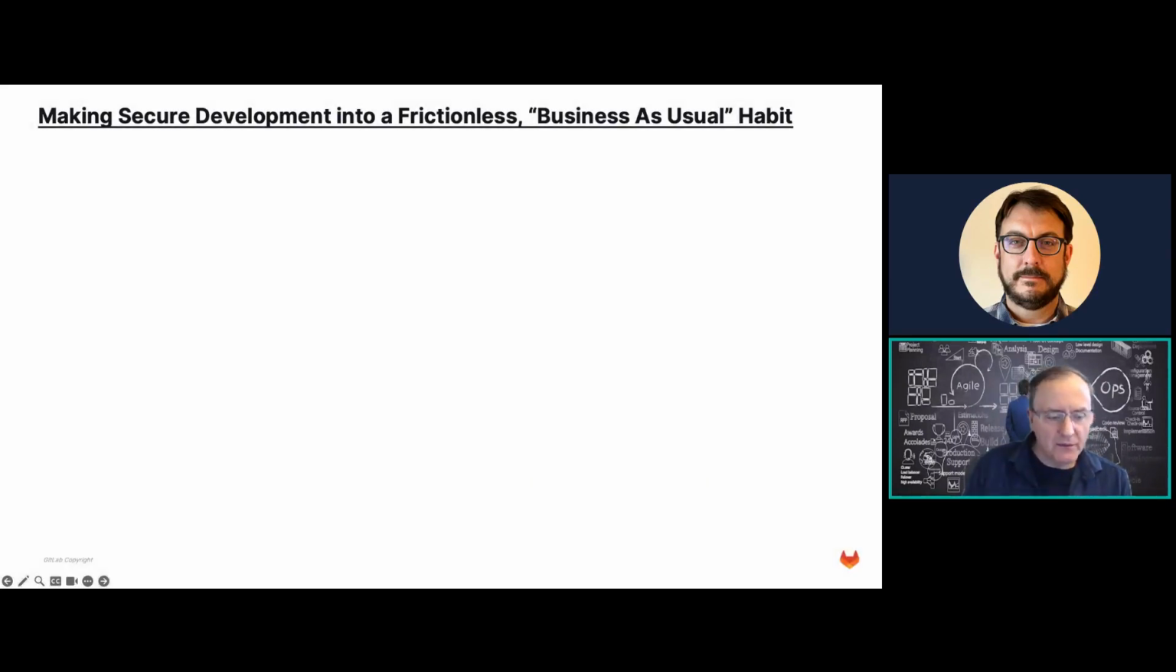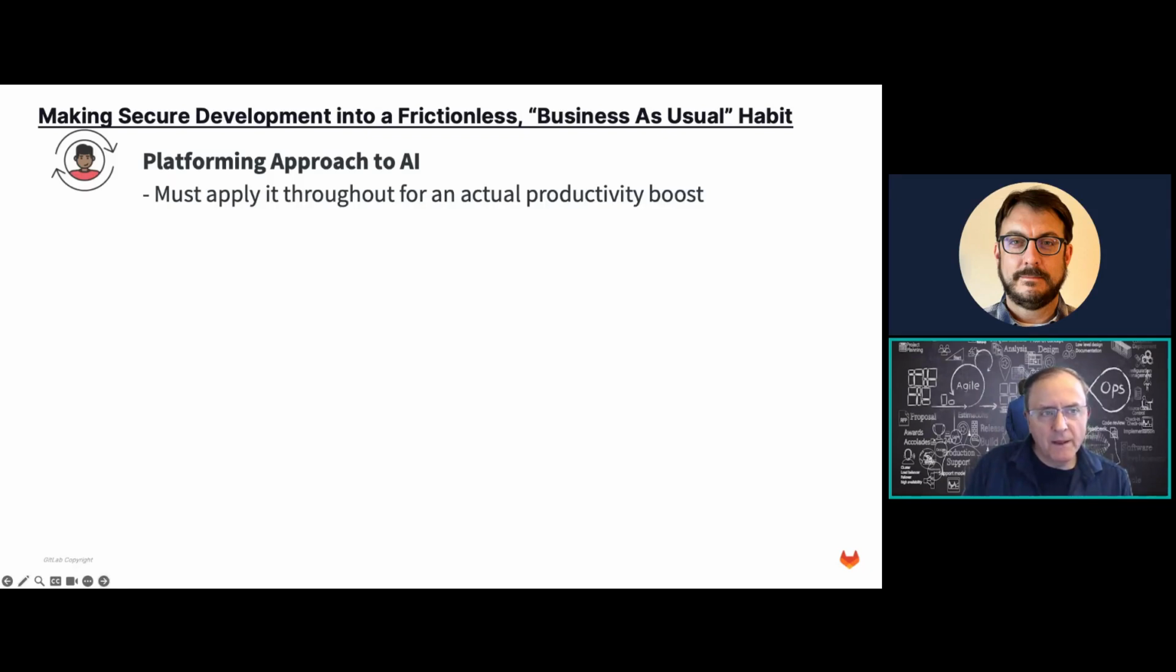So let's do a bit of a recap about what we've been talking about. You want to take a platforming approach to AI. You want to make sure that you're looking at how it needs to impact everything so that the productivity benefits of code gen are actually realized. Because if we just focus on code gen, get that up and running, we're going to have a lot of frustrated developers who are now more productive and are backlogged by all the other things in the system.